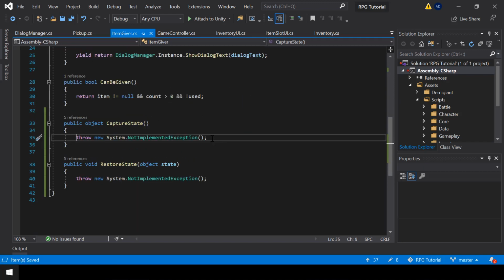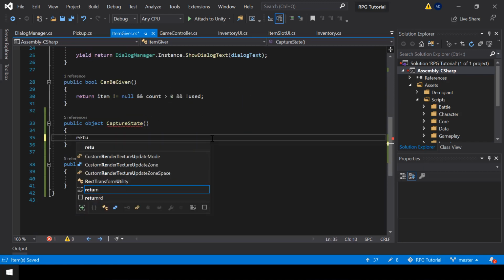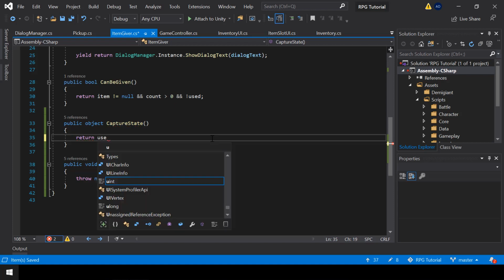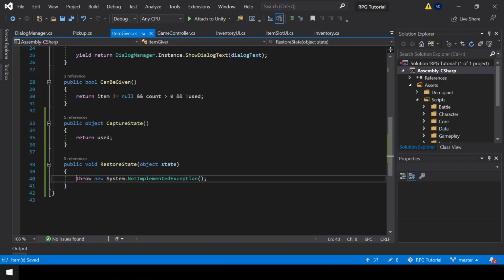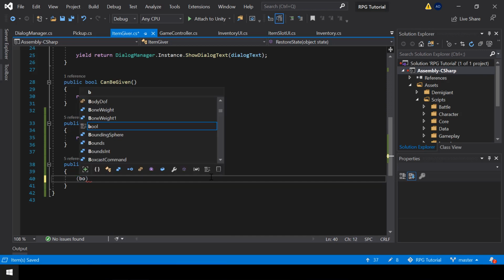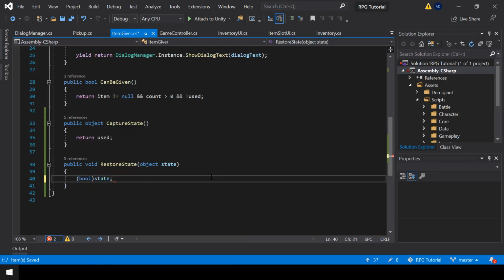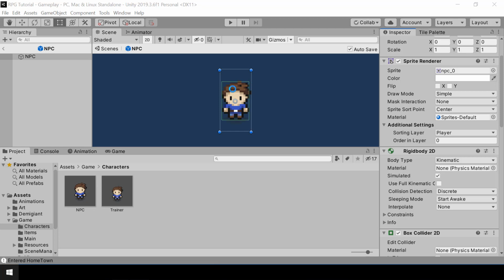In capture state, we just have to return the value of used boolean, and we just have to restore it in the restore state function. That's all we have to do. In this case, we don't have to disable anything. So let's go to Unity and test if this is saving correctly.